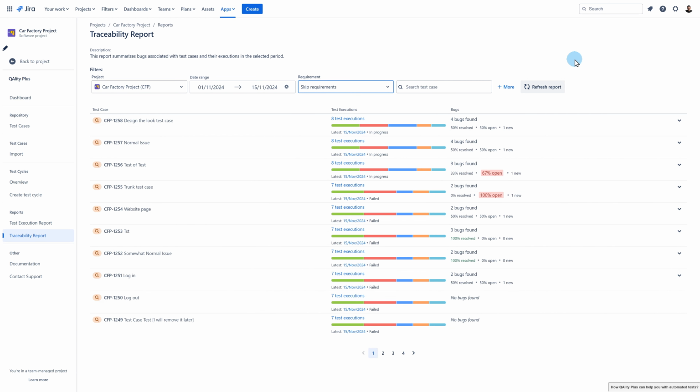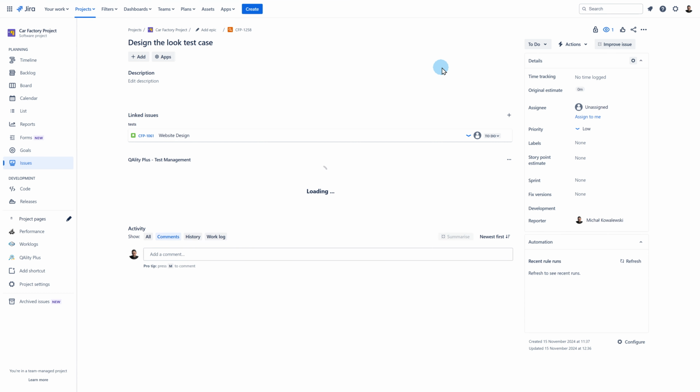The last thing I want to show you is the possibility of displaying only active test cases. If the status of a test case changes to one that is defined in Jira as done, then it will not appear in the report when this option is selected. For example, I will change the status of test case number CFP1258 to done.